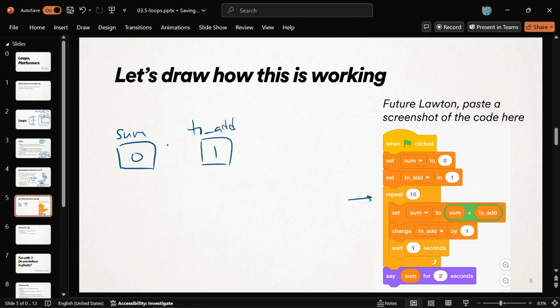Then 10 times we're doing the following. We set sum to be whatever it is plus to add. So 0 plus 1 is 1. We shove that into sum, so that is 1. Then change to add by 1 makes it 2. So now that's 2, ready to add in the 2. Then we wait a second, and we just keep on repeating those things.